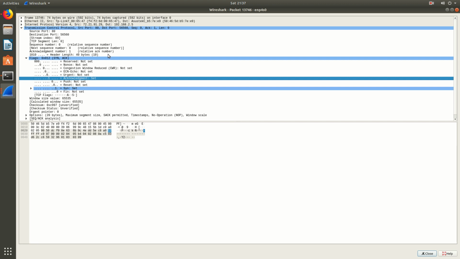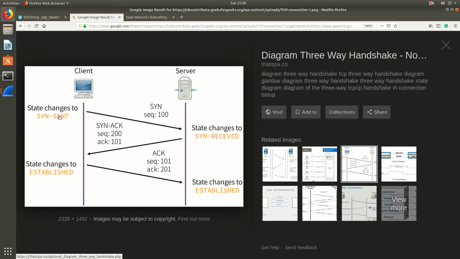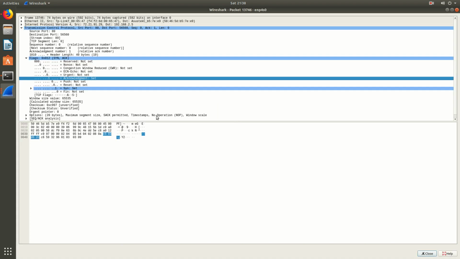So this is the second packet. My client, my desktop here, sent a SYN packet to the server, which is that 72 IP, and the server sent back a SYN ACK, and you can see it here.